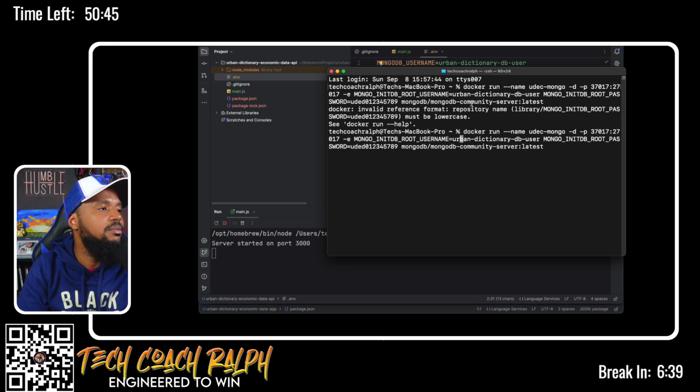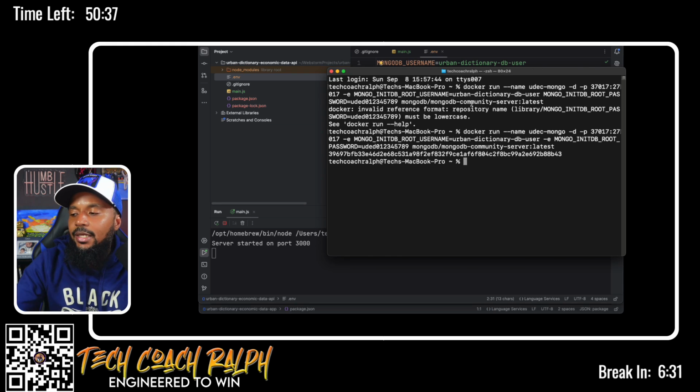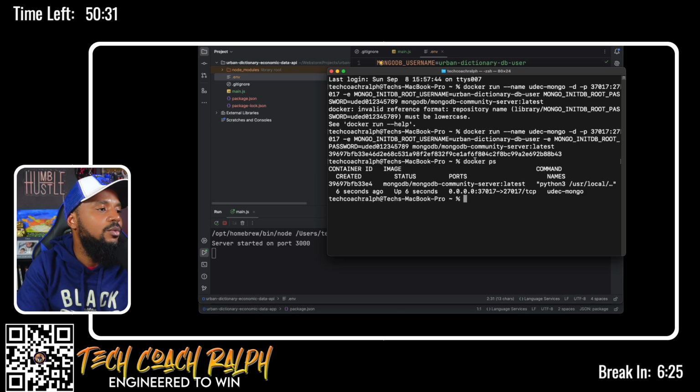Oh, I need to put a second E. All right, it's my bad. So I need to put a second E here. All right, there we go with that. Let's try it again. So docker ps, we have our database running. All right, so we have our database up.